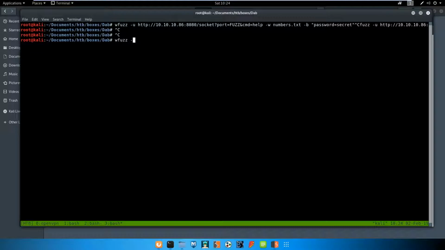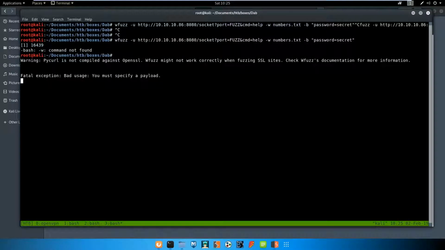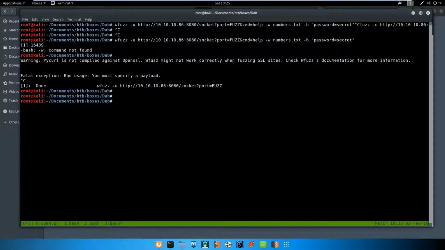wfuzz -u http 10.10.10.86 port 8080. We're going to make a request to that socket, and the port is going to be what we're fuzzing. cmd equals help. Word list is the numbers. The cookie that we want to pass is secret. And let's run that real quick. Bad usage, you must specify payload. What is going on there? Huh, done.